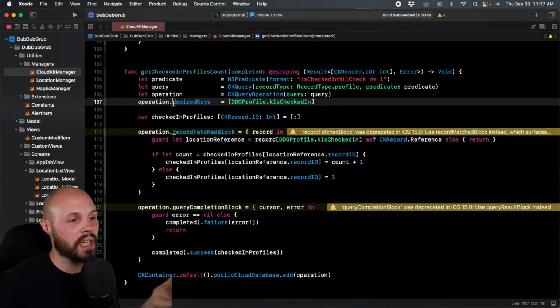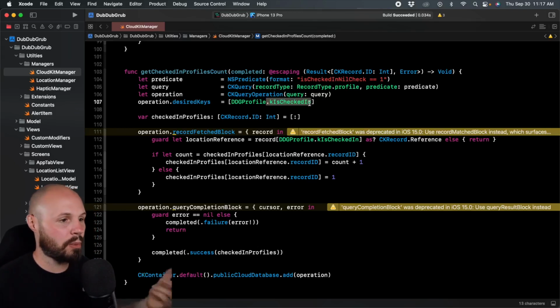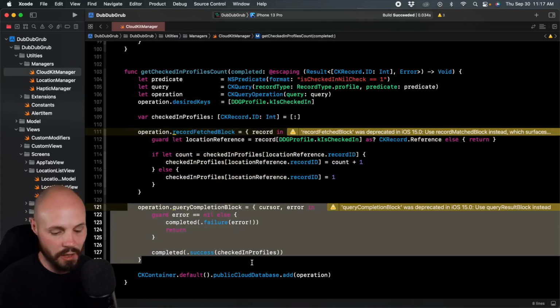So we're only using desired keys to get just the isCheckedIn reference, again, to make our download small for all of our profiles. And before, because we wanted these desired keys, we had to use a CK operation, which used these 2 completion blocks. Again, new in Swift 5.5, the convenience API got a lot more powerful. So let's run through this real quick.